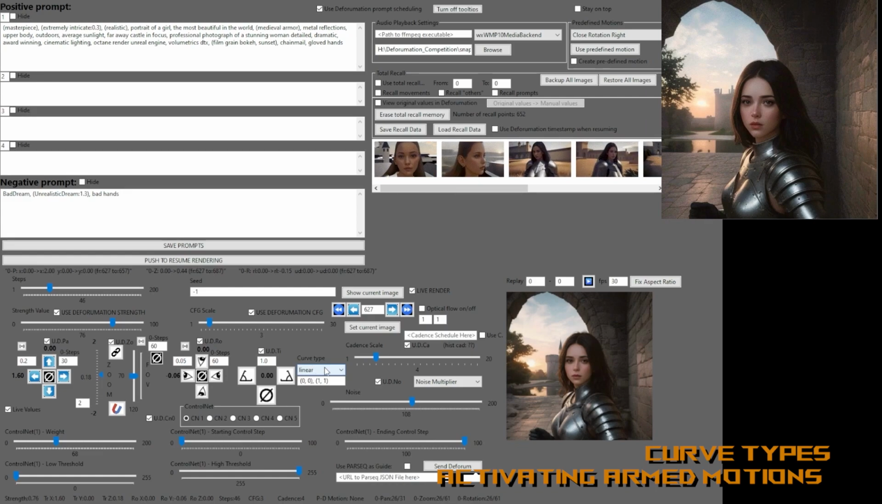So not very smooth motion. You can specify your own curve here by typing whatever value you want if you want another kind of curve. But these are the predefined motions at the moment. So let's continue.